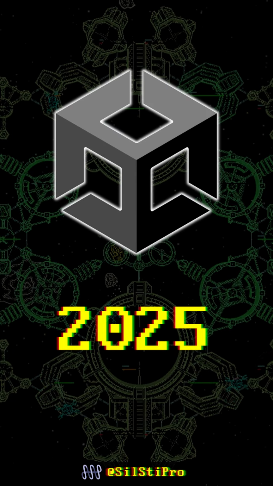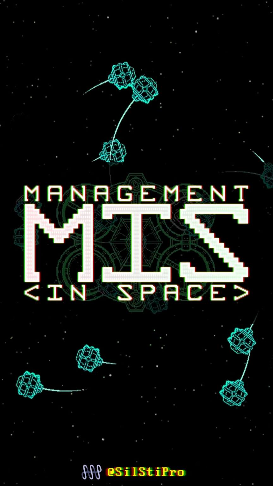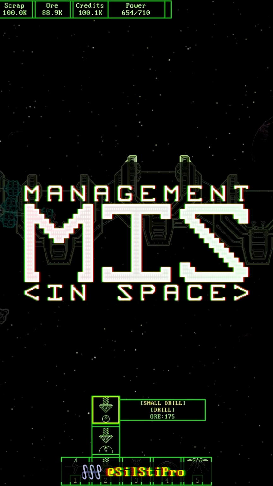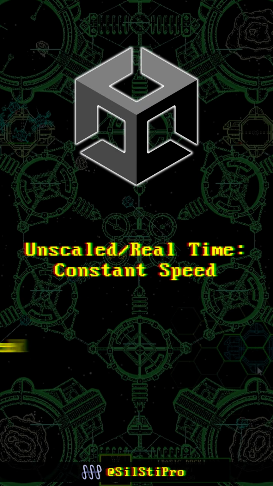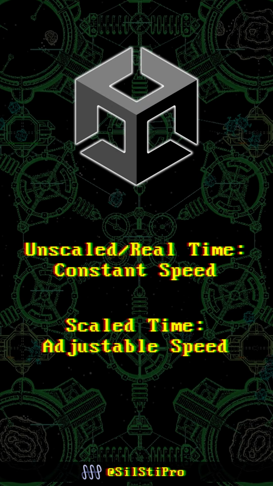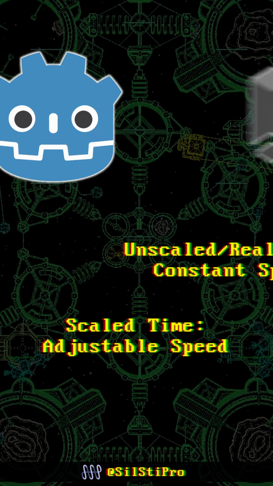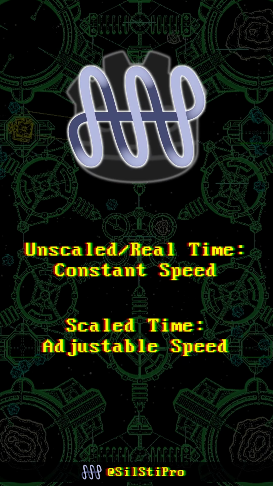Last year, when I moved from Unity to Godot to work on my new game, Management in Space, there were lots of differences that I had to work around. One of the biggest was game time, as I was used to using both scaled and unscaled time simultaneously. Since Godot doesn't have this, I made my own in C#.